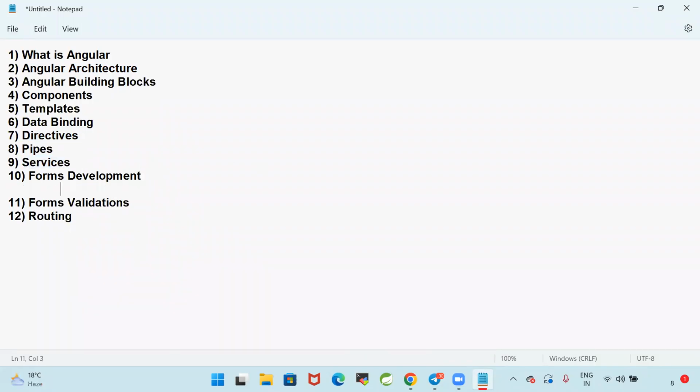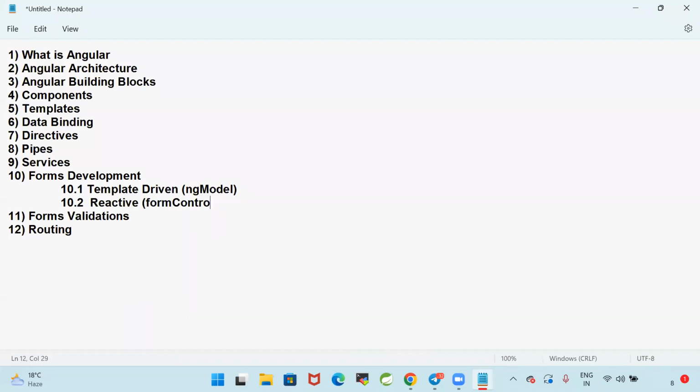Forms development. Here, forms can be developed in two ways, guys. One is by using the template driven approach, and the second one is by using the reactive approach. When we go for the template driven approach, we will use ngModel. When we go for the reactive approach, we will use FormControl with FormGroup. Then form validations and routing. Routing is used to establish navigation from one page to another page.